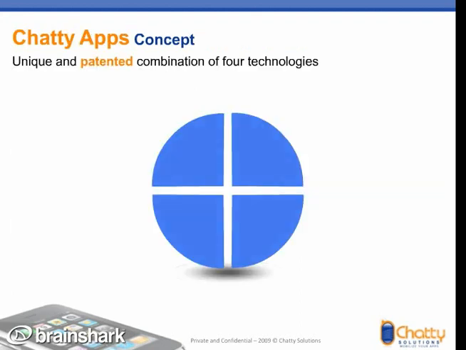Chatty Apps enable you to create a new type of user interface for your web or SaaS application. We have a unique, new patented approach that is not only elegant but also addresses the limitations of smartphones. Before going into an example to show how Chatty Apps accomplish this, you should know that a Chatty app is a combination of 4 common concepts.